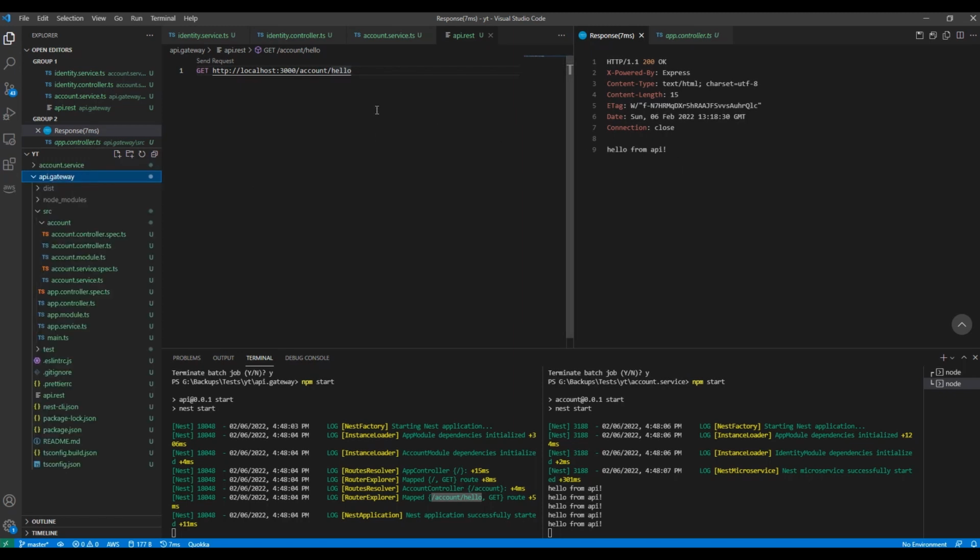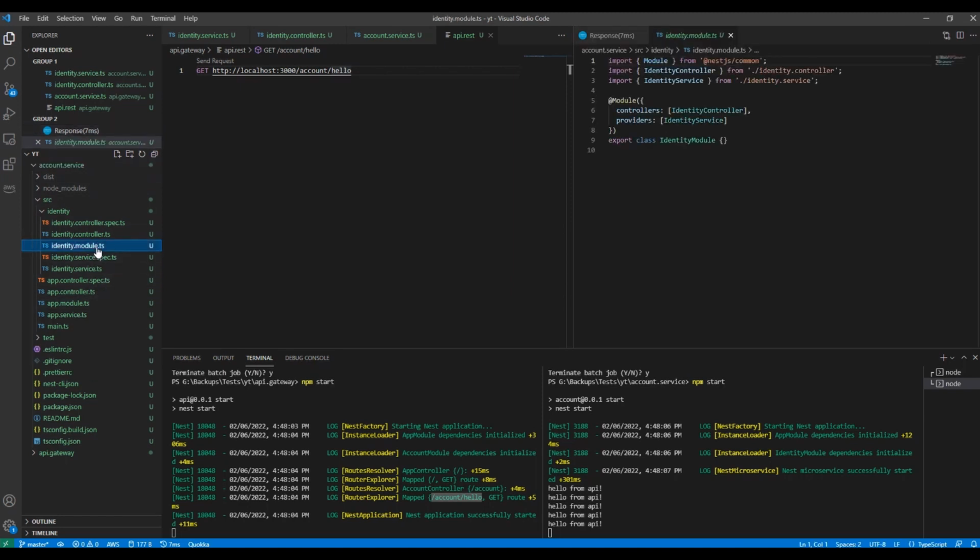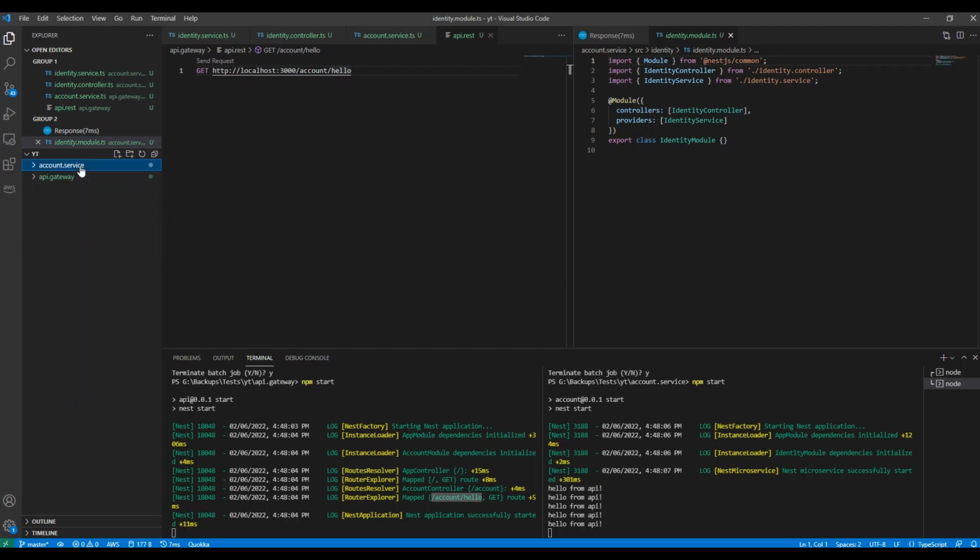In this video we made it send our request from the API gateway to the account service, and we could return the same thing. So we can start to add some more complicated functions, like adding authorization to the account service and trying to register and log in using this service.